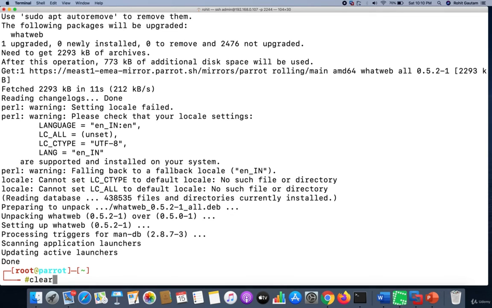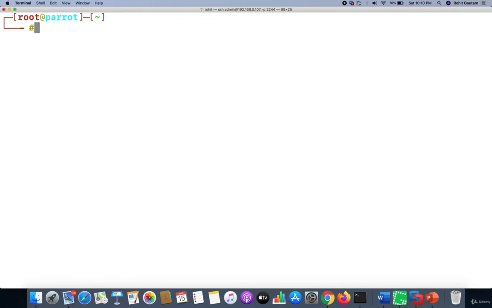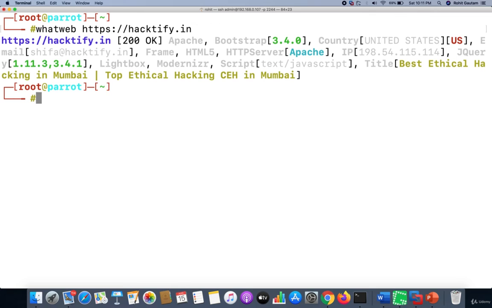Let me first clear the screen for you and zoom in a little bit more. So I'm going to write whatweb https://hacktify.in and hit enter. This is pretty much it. You just need to give the name of the tool and the target you want to scan or get identified. It will take a couple of seconds, and from here you can see the details.